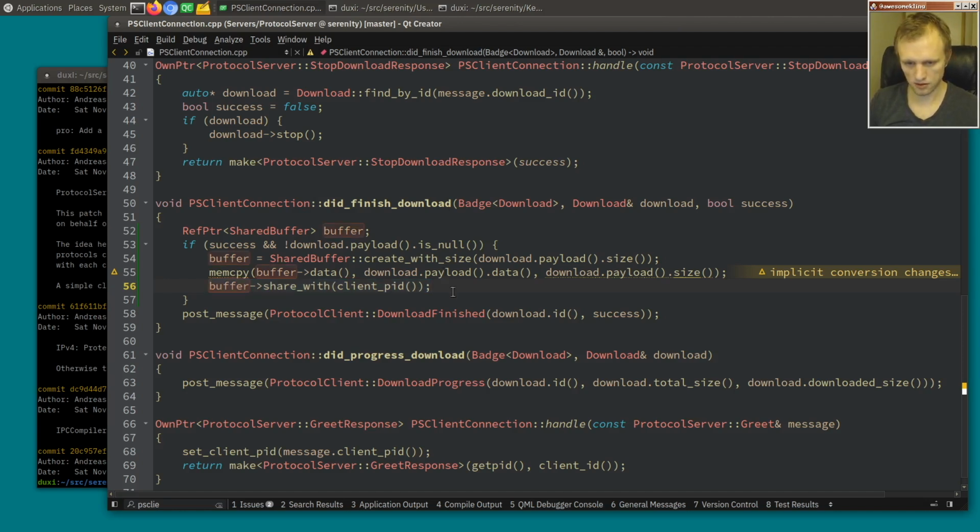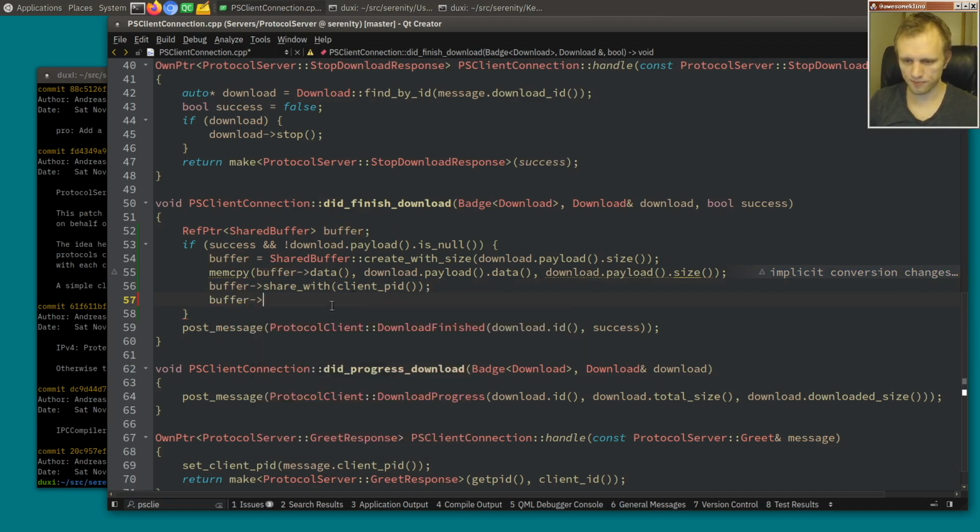Basically, doing this means that this PID will be able to map this shared buffer into his address space, and then we'll do seal, which makes it read-only memory from this point. In fact, we could do this before we share with. That's what we should be doing. So we create the buffer, populate it, and then we seal it, which means that it's read-only now. And then we share it with this other process, but it can never be modified. There's no unseal.